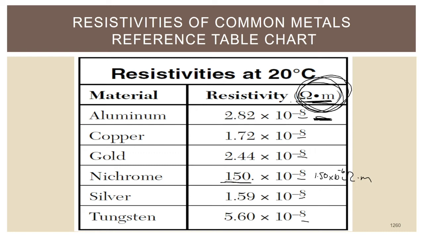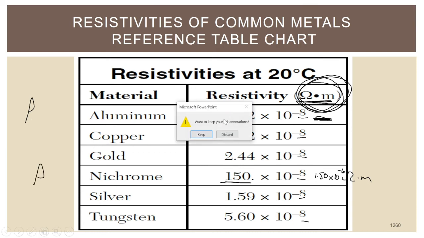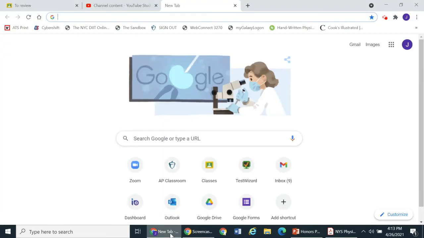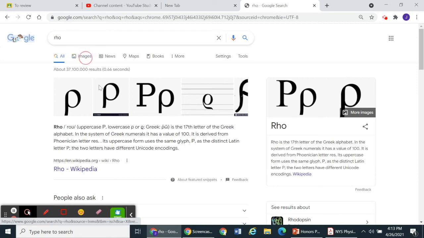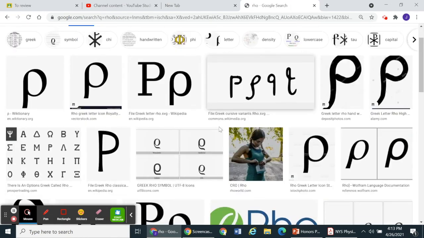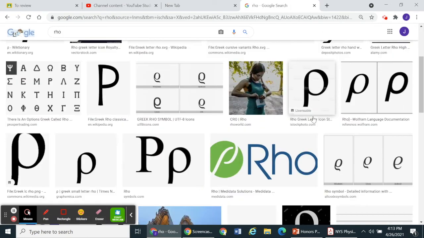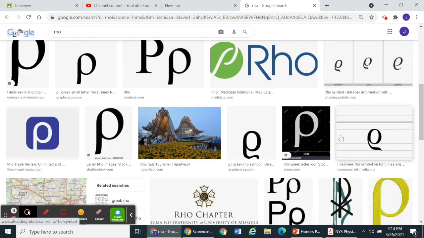Now, the last thing I want to say before we go ahead and solve a problem is that the symbol in this course for the resistivity is a Greek letter rho. When you see me write this in a problem, you're going to see me write it like that, or something like this, and that does not look how it looks in the reference table. The reason I bring this up is because if you Google rho and then look at images, you're going to see it looking all sorts of different ways that's not exactly how it looks in the reference table.